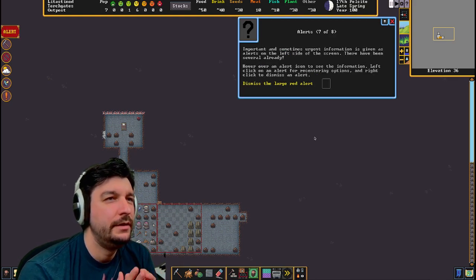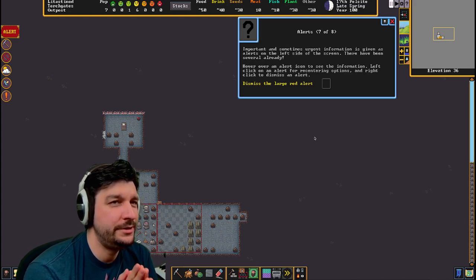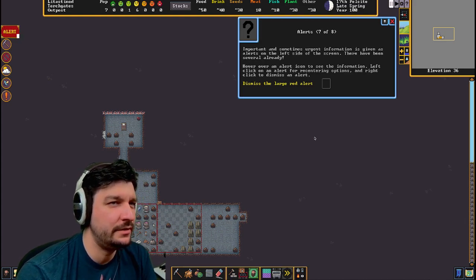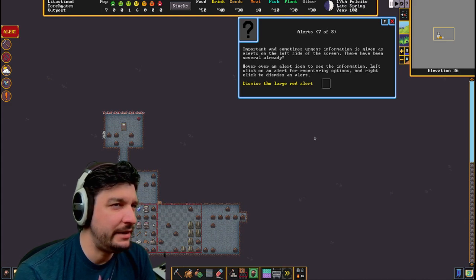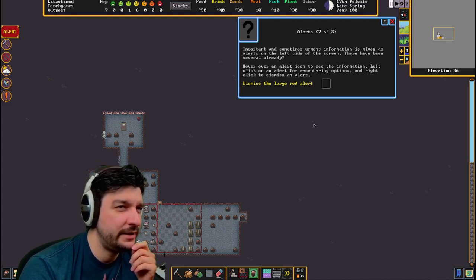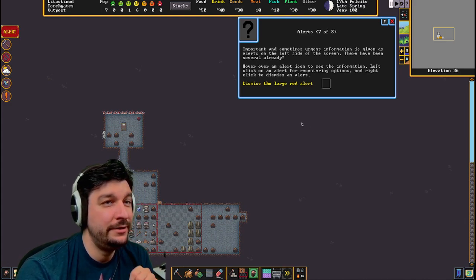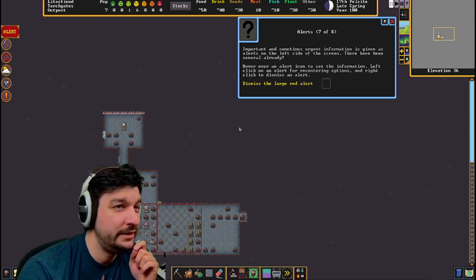Next. Important and somewhat urgent information is given as alerts on the left side of the screen. There have been several already. Hover over an alert icon to see the information. Left-click on an alert for recentering options and right-click to dismiss the alert.